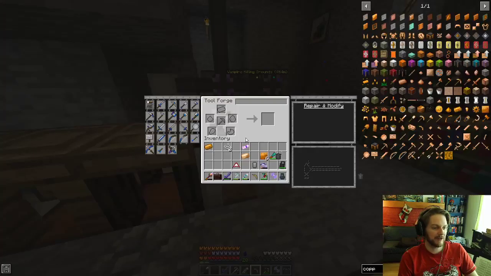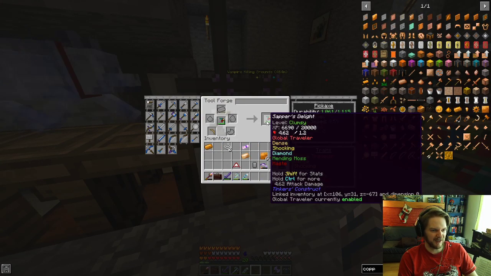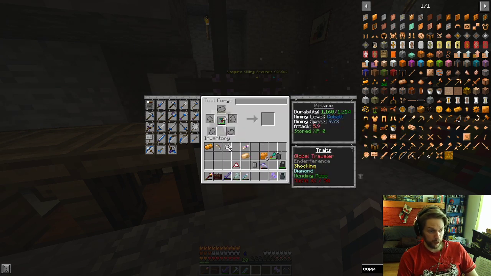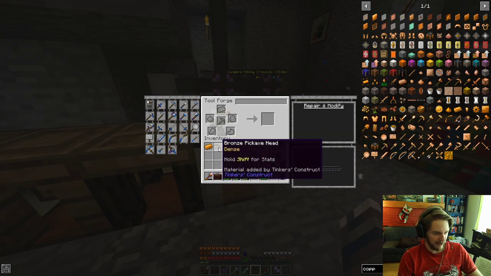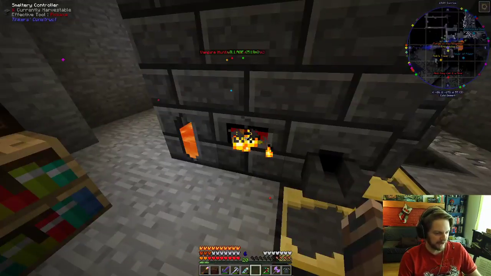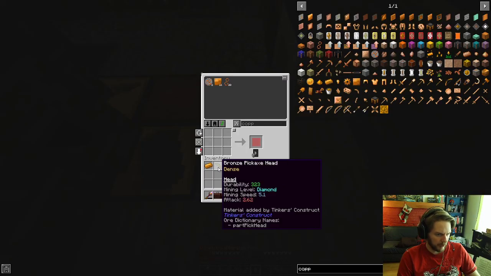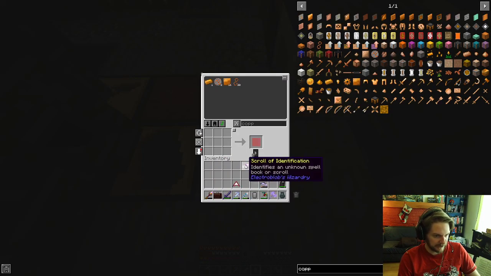I could even go into this tool here and apply the bronze pickaxe head to this, but that would make it not as good. So I'm not going to do that. Really glad I didn't accidentally even do it there. Sometimes it's pretty easy to make mistakes in a complex game. So I'm going to put those things away, just into here.